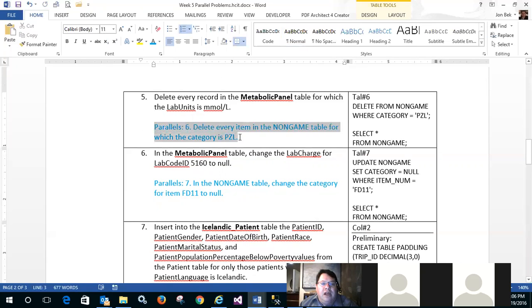That parallels tile number 6. Delete every item in the non-game table for which the category is puzzle. So this is similar to what we did before. We did an update for many different records. Now we want to do a delete for many different records.